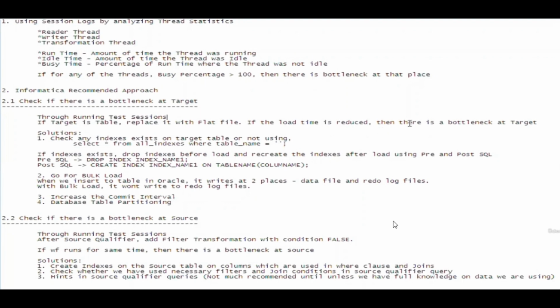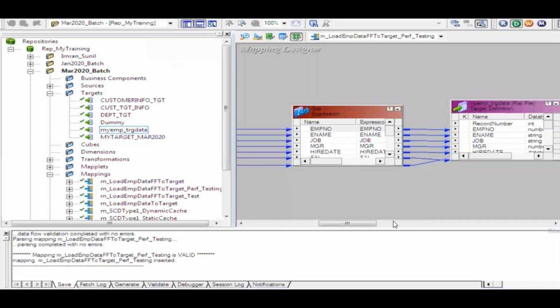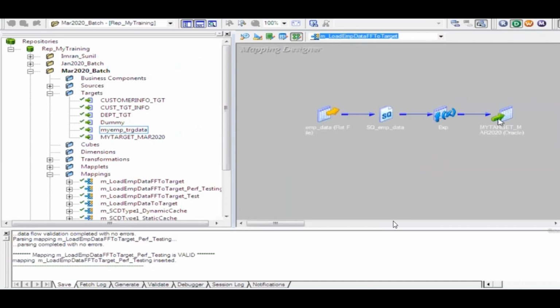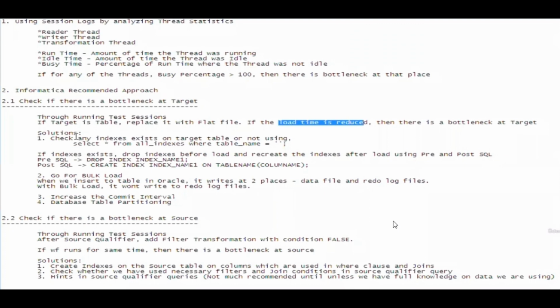So if you see there is a bottleneck, that means there is a big time difference, then what are the solutions? You can't just replace the target with the flat file, because the requirement is that you need to load the data to the table only. Just to check whether the issue is at the table level, we do this test run, but we can't recommend to them, see, the performance issue is here, so I won't load it to the table, I'll load it to a flat file. That is not done, because the requirement is we have to load the data to the table only. Then what solutions can we go for to reduce that performance issue?